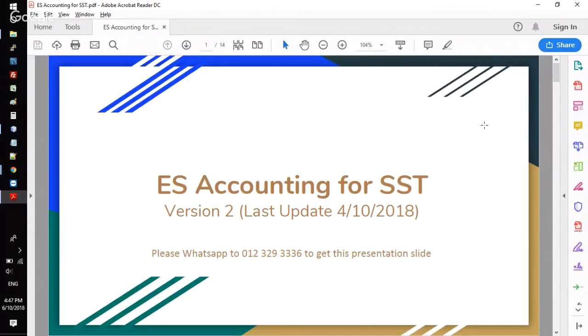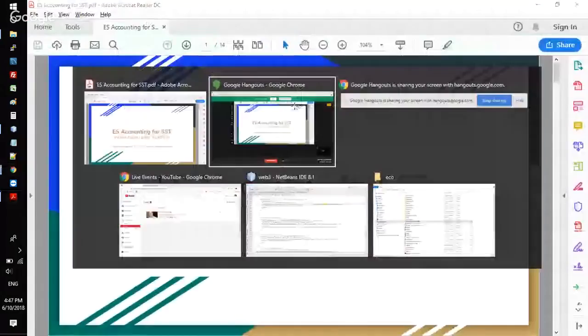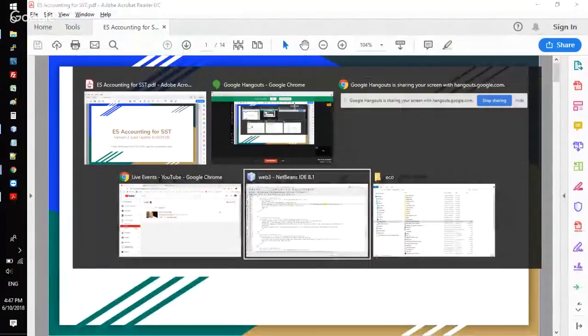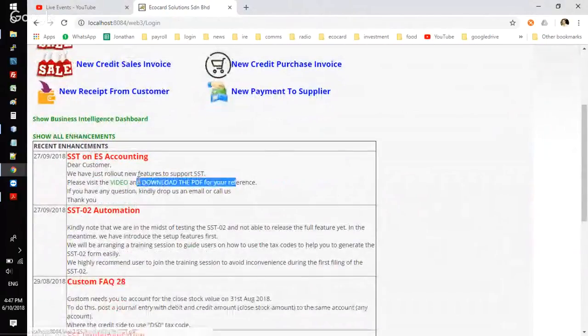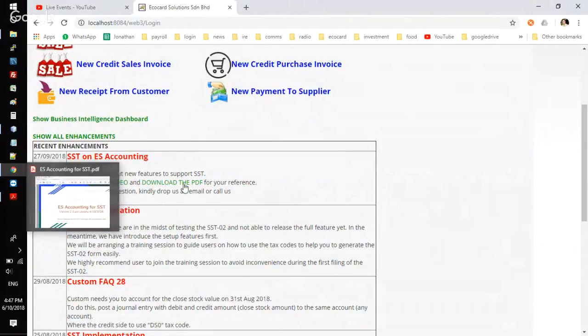Now, if you have downloaded or received an earlier version of the training material, kindly download the latest version by logging into our system. To do that, go to the login screen and download the PDF over here. All you have to do is click on this link, and you can download that latest PDF document.